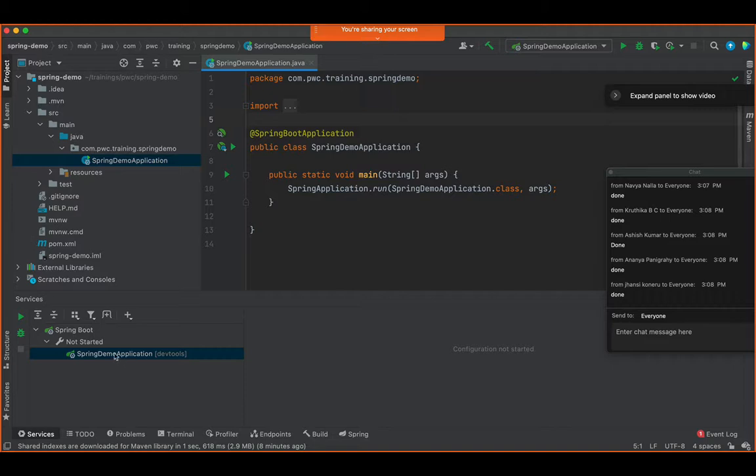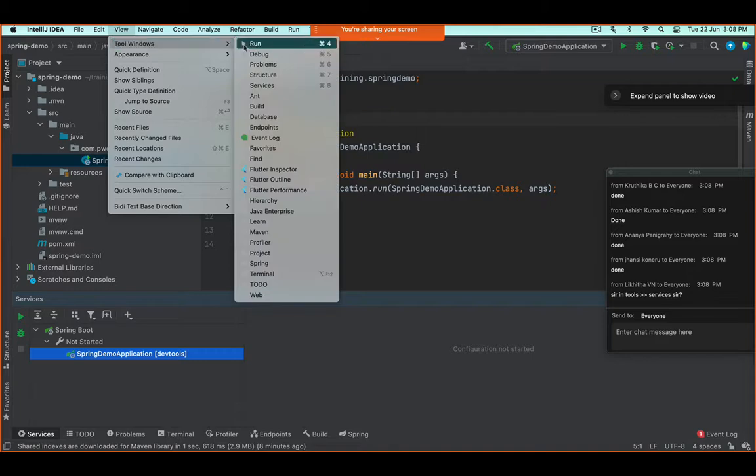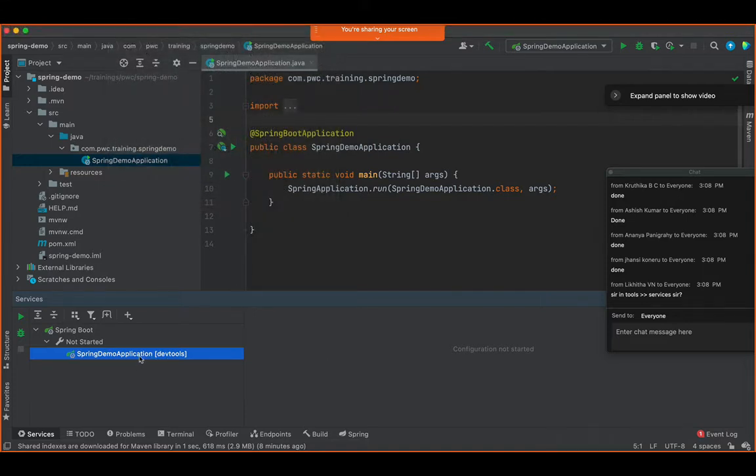Okay, so you see I've got Spring Demo application out here, and I just need to click on run. Look at that: View, Tool Windows, and then Services. Then you need to click on Add Service, scroll down, and you will find Spring Application. So you select this and start running it. You can see that you can run as an option out here.